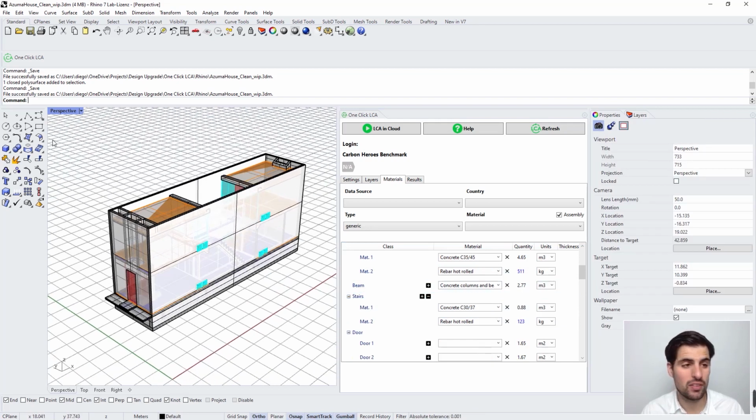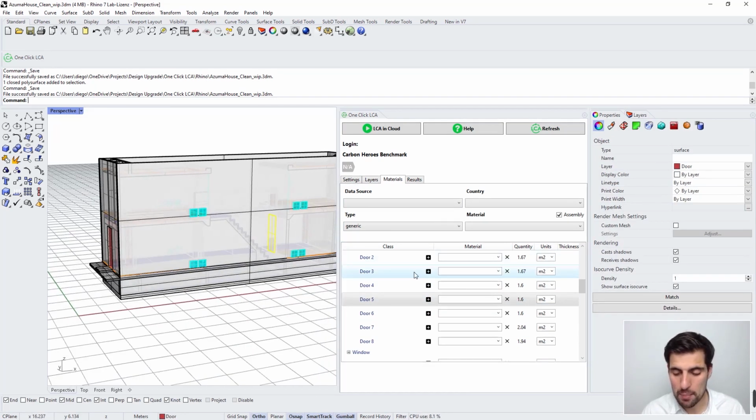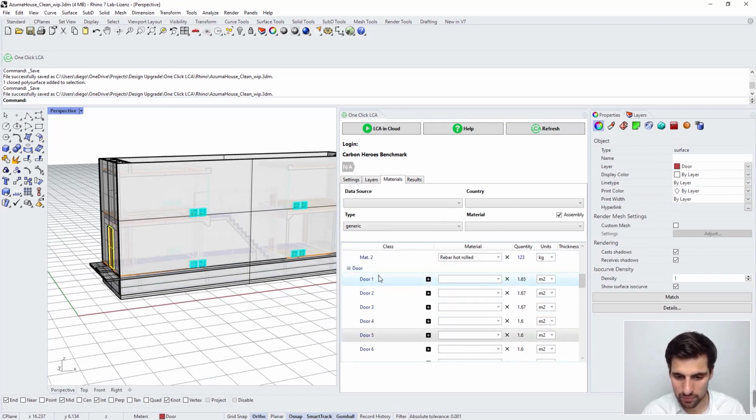And by the way, feel free to save the model and go on later if you want, because as I said, these material mappings are going to be saved along with the Rhino model. So you don't have to do anything when you open the Rhino model again. These mappings are going to still be here, right? So we are basically going to go just one by one.